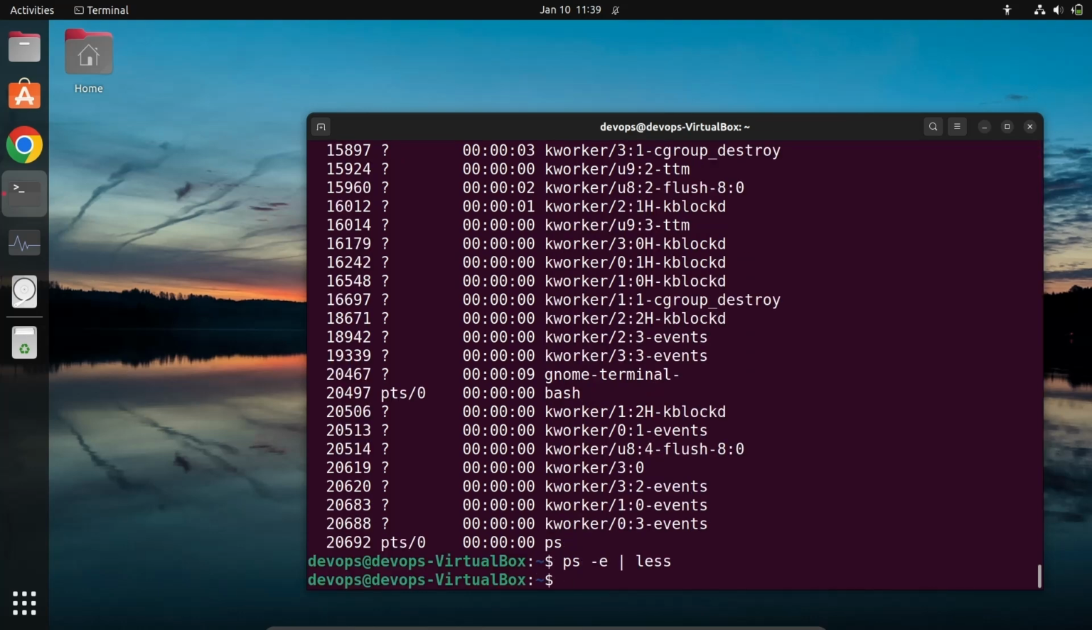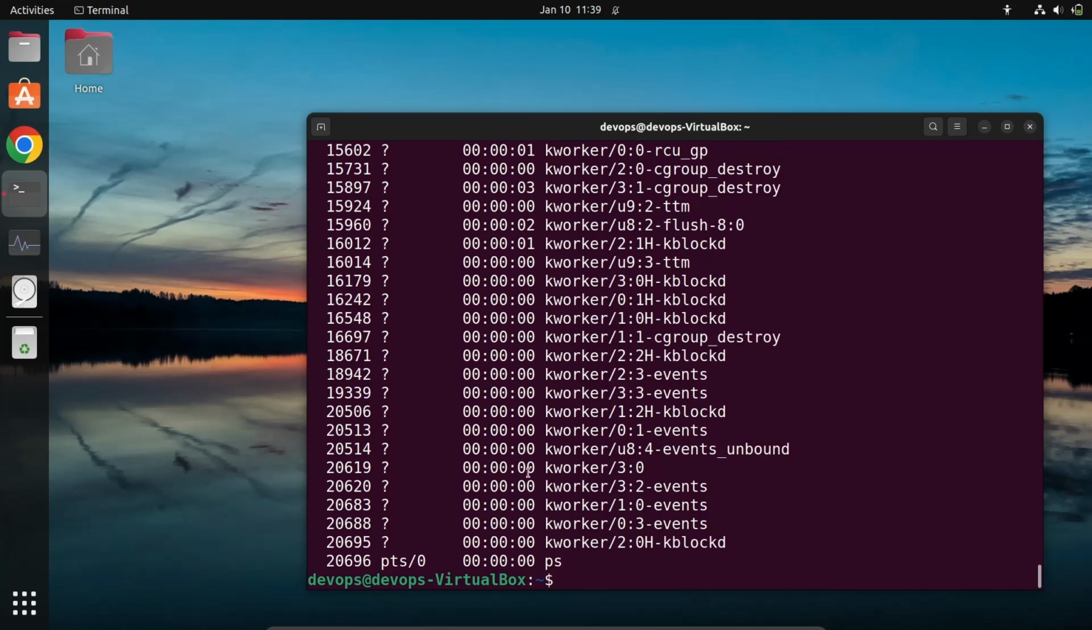Now if you want to list all the processes except session leaders, so what are session leaders? Session leaders are basically processes which trigger other processes. If you want to see the list without session leaders, you can use option D. We have also seen this in the man pages. So these are the processes which don't need any session leaders, meaning they are not triggered by any other processes.